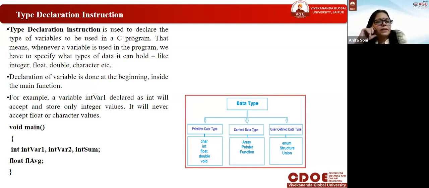So how are variables declared: data type and then variable name. As you know, there are rules for declaring a variable. The first letter must be an alphabet or underscore. No special symbol is allowed. Only underscores, alphabets and digits are allowed. So any identifier can begin either with an alphabet or underscore, and no special symbol is allowed.